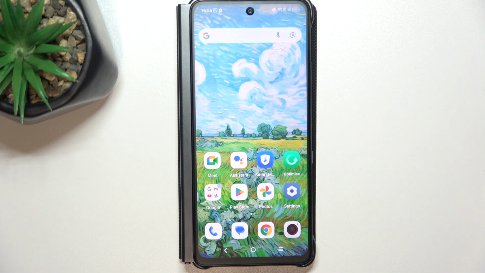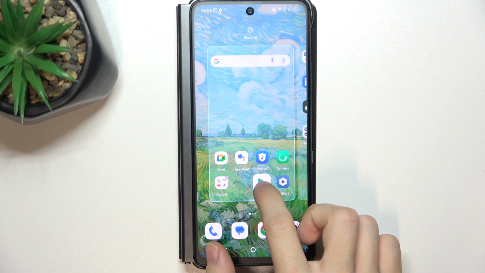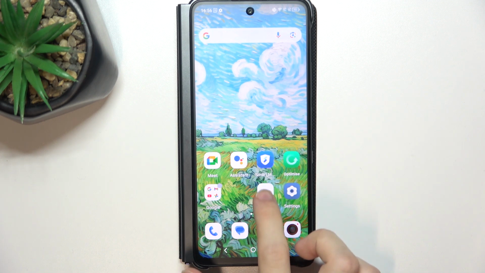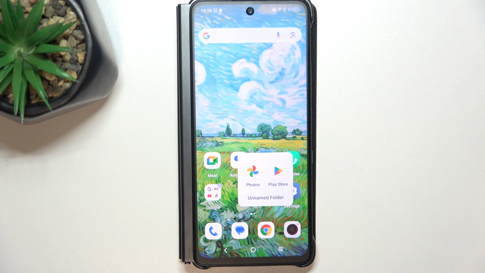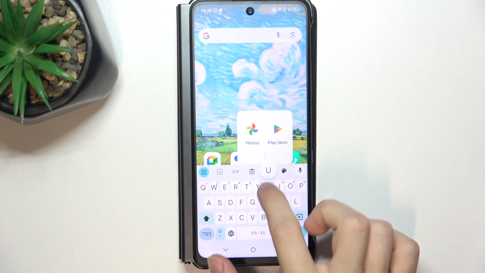And you can create your own folders by pressing and holding on an app, then dragging it over another app you want to add to the folder, and now they both are in a folder. You can see they are here. You can click on unnamed folder to change the name to, for example, utilities.